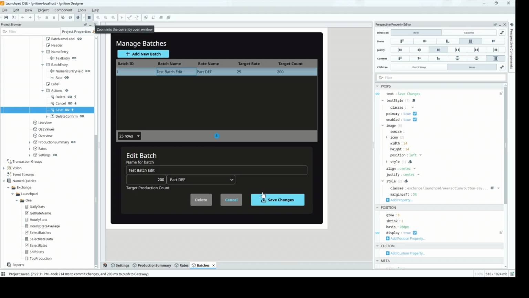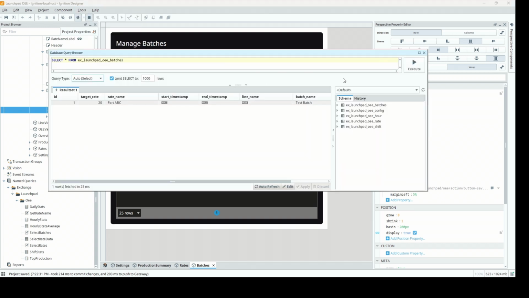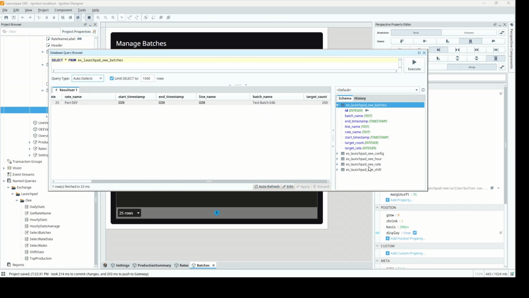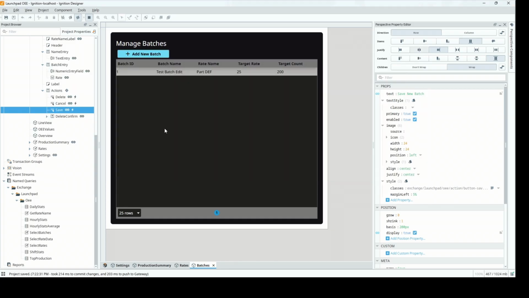So we hit save and everything updates and we are good to go. Just make sure it should match what we see here. Yeah, we have DEF 25, test pass edit, and target count of 200. And part DEF, if we look at the rate table, is a value of 25. So that gives us the ability to add and edit new batches to our table.